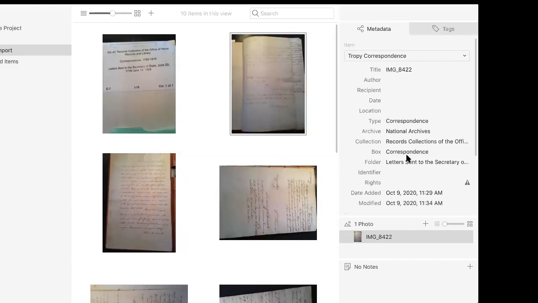So in this particular case, I know that these documents are in the public domain. So I'm going to enter that here. The rights field is also a place where you could, for example, link to the website of an archive. Often they'll have a rights and policy and usage policy page that you could link to.